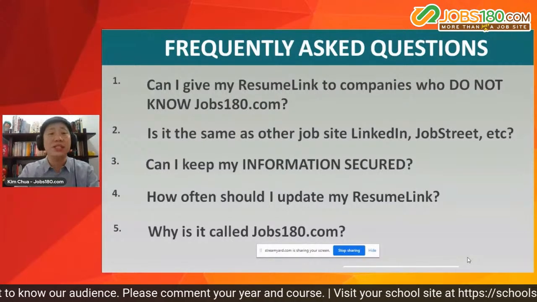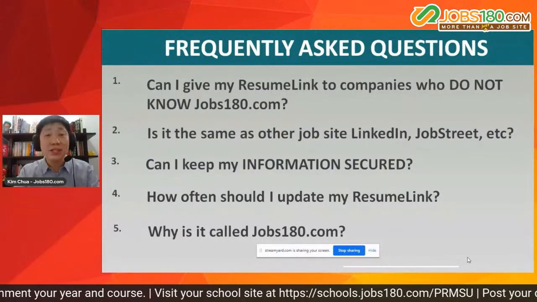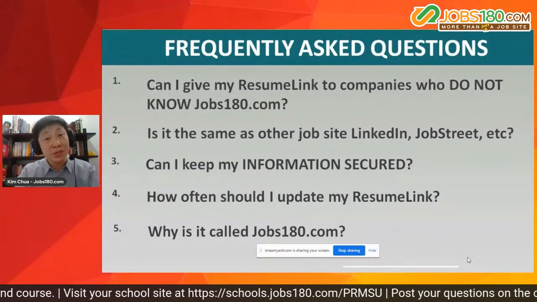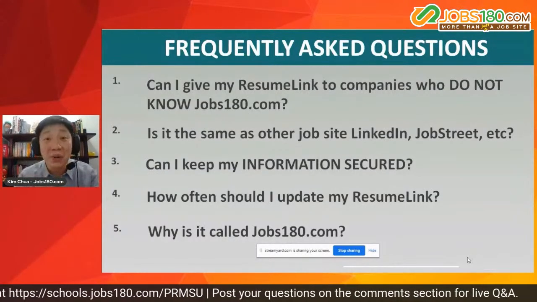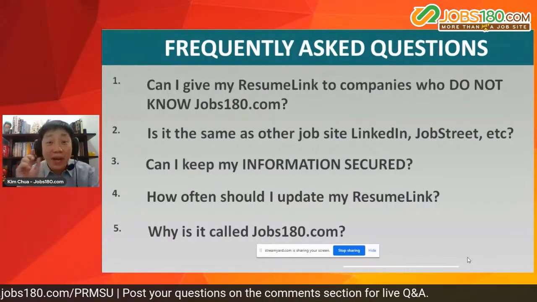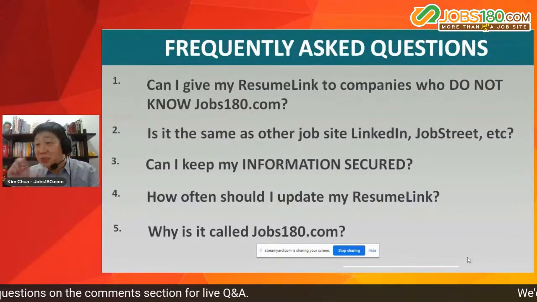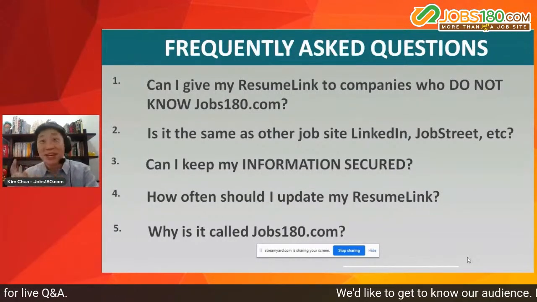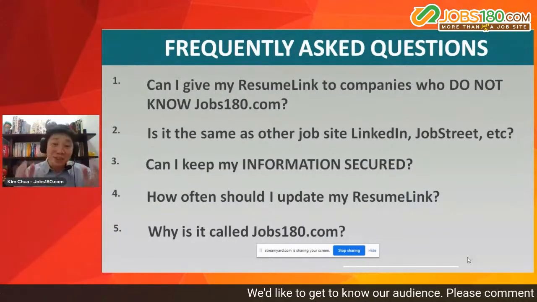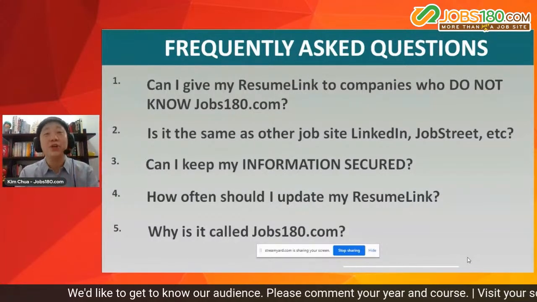And the last question is just a trivia. Why is this called jobs180.com? It's called jobs180.com because we want to turn your life around, 180 degrees. It's not 360, because with 360 you just go back to where you came from. You keep going back and forth and nothing happens. So you have to do it 180 degrees. It's a straight line towards your career goal.